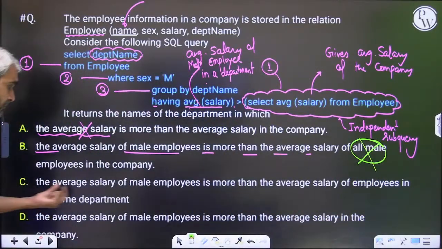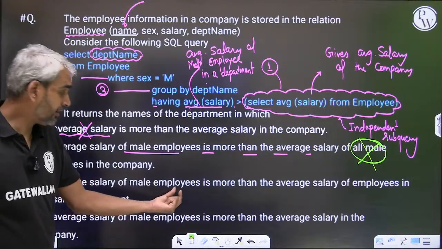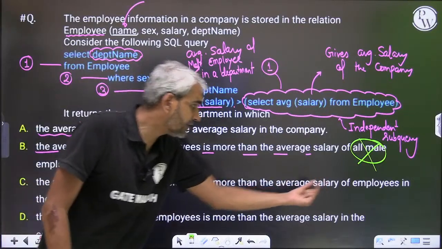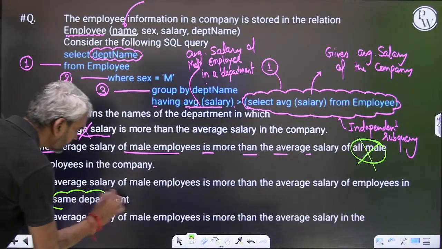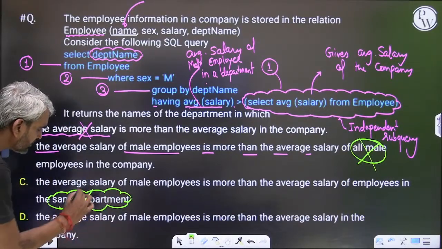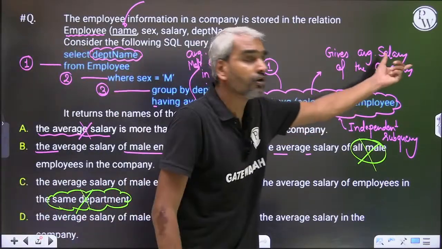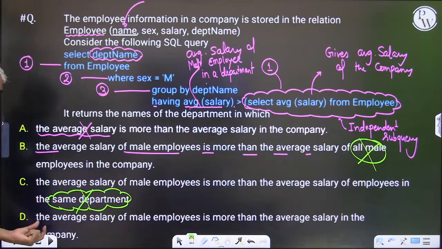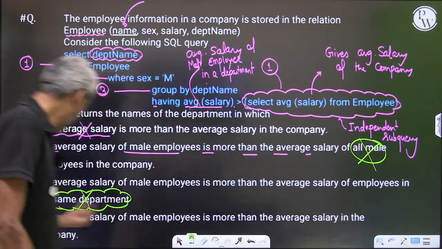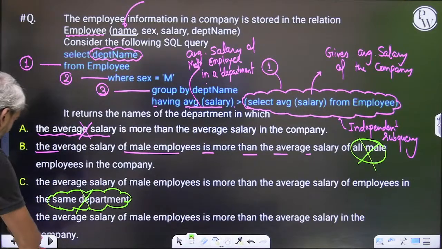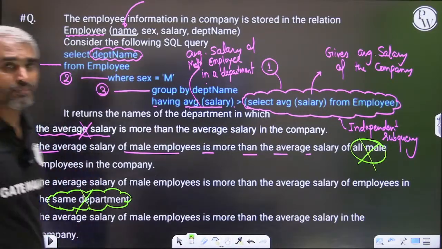So, the average salary of a male employee is more than the average salary of employees in the same department. From where did this concept of same department come into the picture? We have calculated the average salary of the company. The last one will be the average salary of male employees is more than the average salary in the company, the complete company. Therefore, the correct answer will be D.